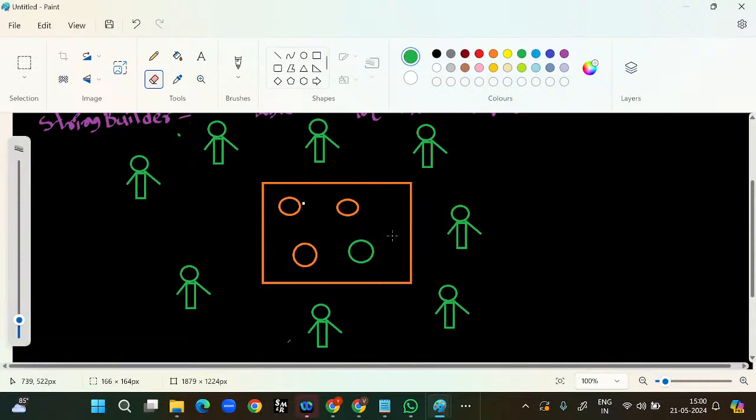Then in that case, what will happen? All the guys will go there and try to take the sweets. But there are only four sweets. In that case, what will happen? The students will be fighting.